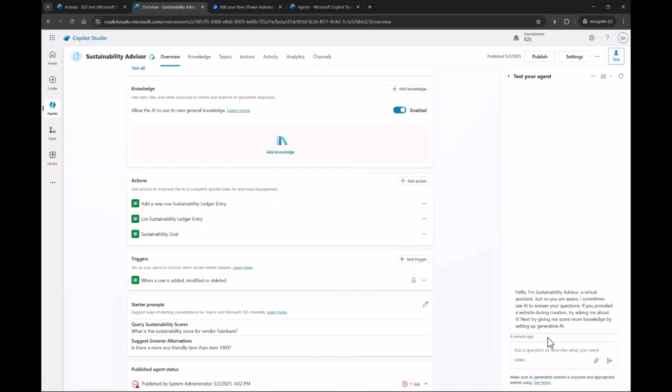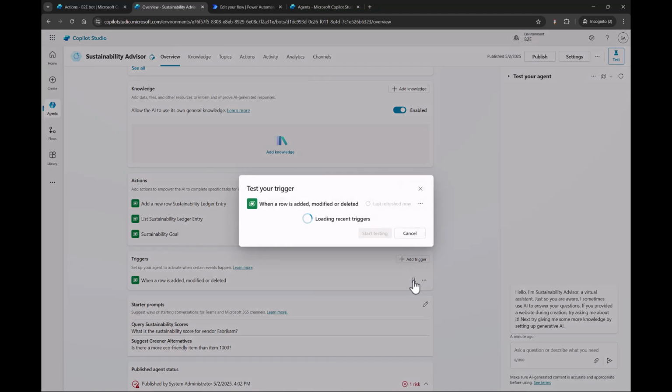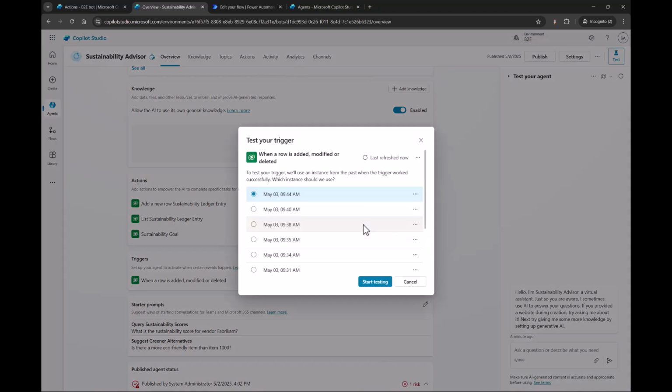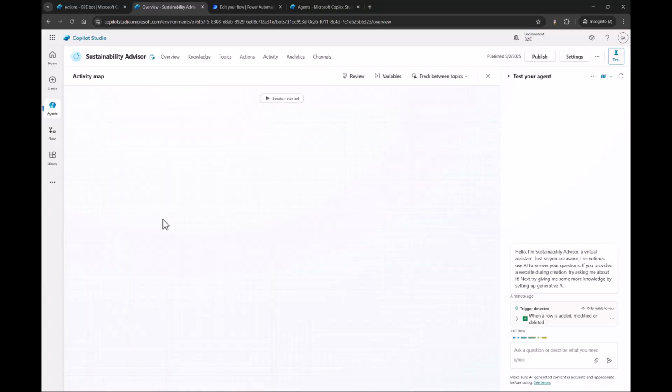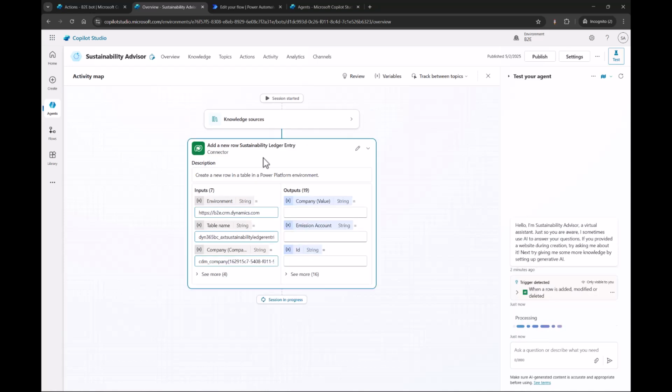And what is going to happen now? When we trigger this, I will do the test triggering. It will now make a decision. Does it want to add a new row or maybe list something? Basically, it's thinking about the best option because it has the knowledge, and now it has decided to just provide us information about the sustainability ledger entry.